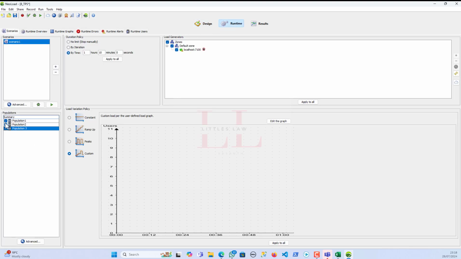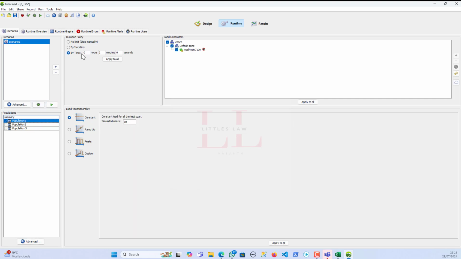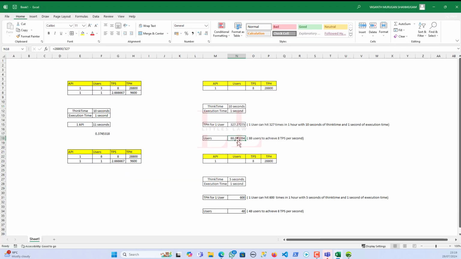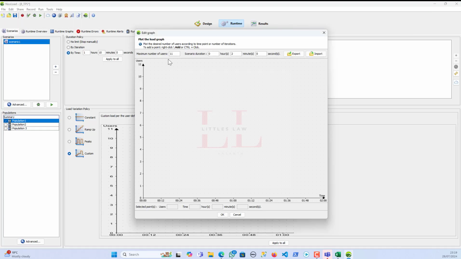So come back here. Let me just uncheck it. So I just have only one API, right? And like I told you, I'm going to give 1 hour 10 minutes of time, select custom, and you know the users. So if you're going to give 10 seconds of think time, you have to choose 88 users. Or if you're going to use 5 seconds of think time, you can give 48 users. So now in my scenario, I'm going to give 10 seconds of think time, so I'm going to choose 88 users.